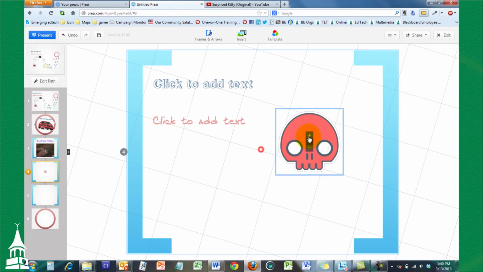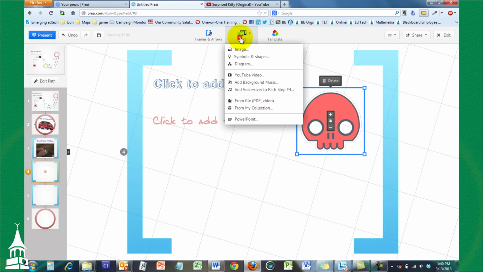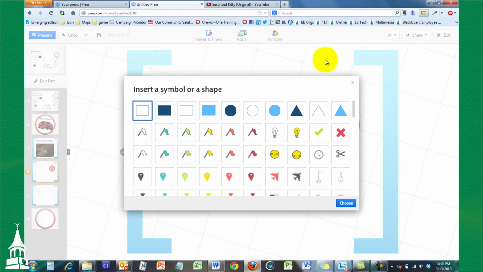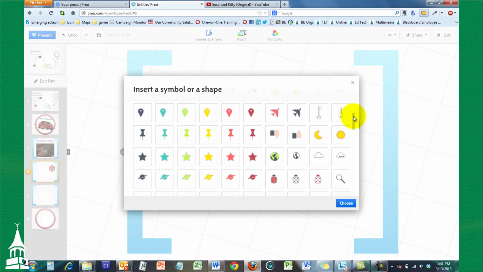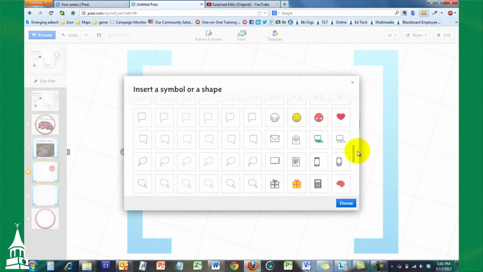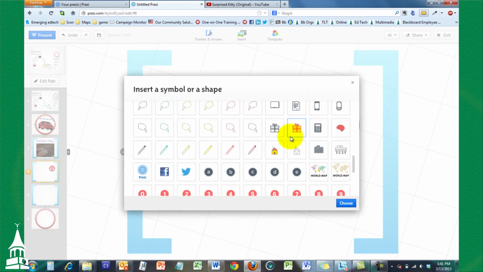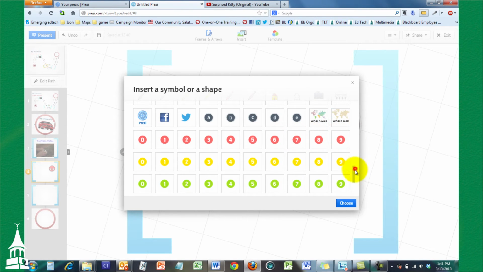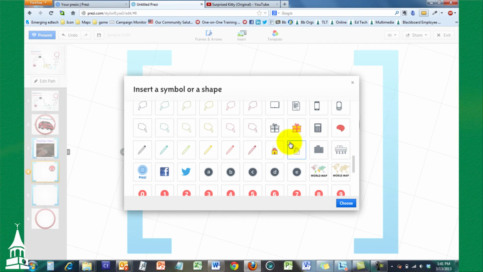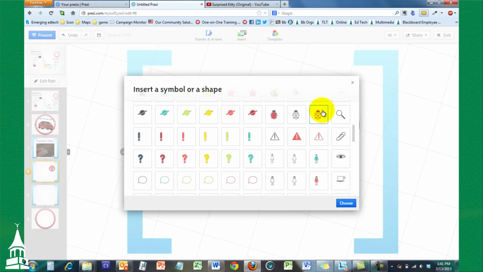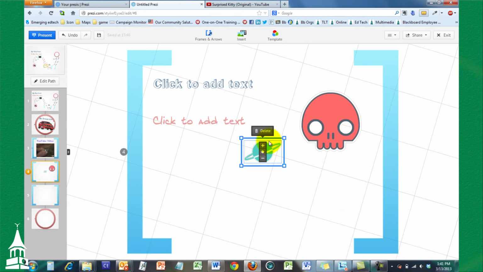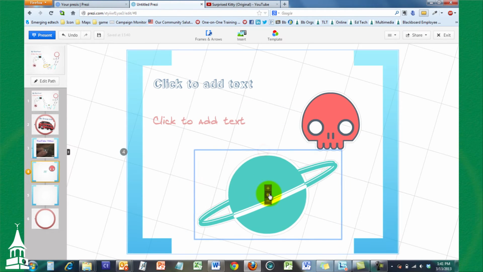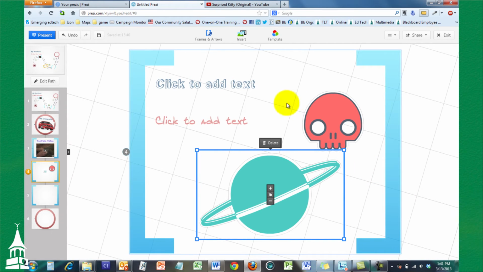So I can increase the size of that. If I go to insert shapes and symbols again, I can add another. So you have a bunch of options. Okay, so that's a pretty straightforward way of adding content.